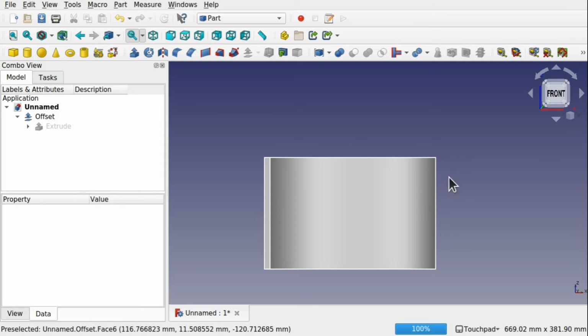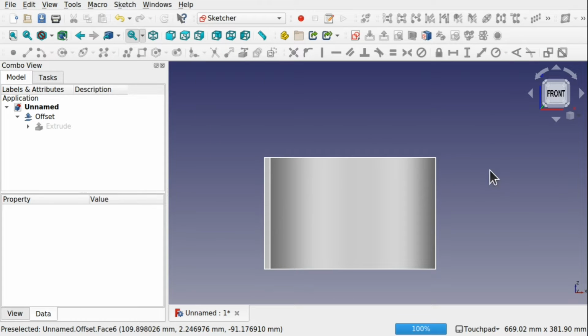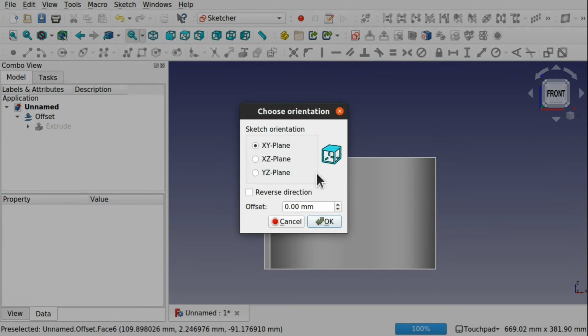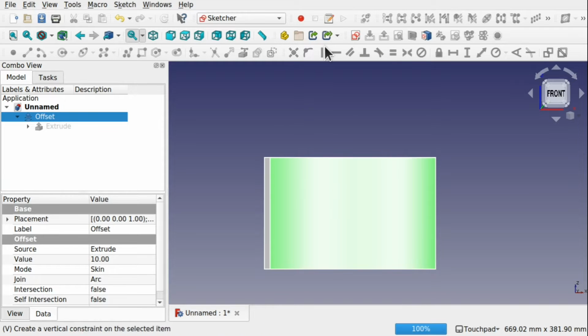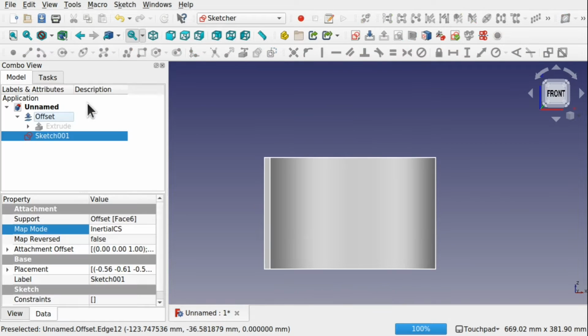I'm going to create a sketch, but I'm not going to attach the sketch to anything. So I'm going to come over to the Sketcher, and this is the key, not to attach it first. You can attach it afterwards. I'm going to create a sketch, and it's going to ask me what plane I want to place it on. If I've accidentally clicked on this and clicked on the sketch, it's gone into there. So I don't want that.